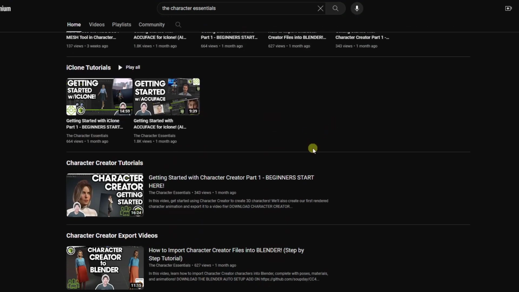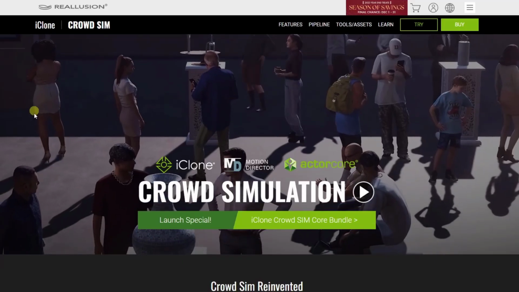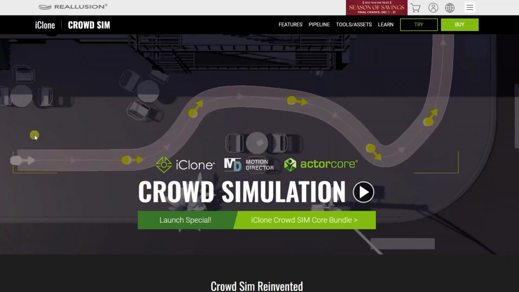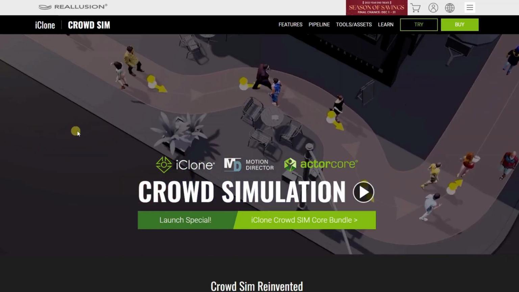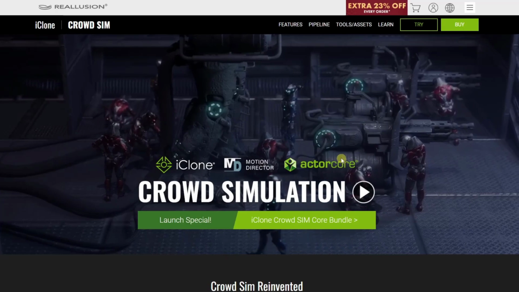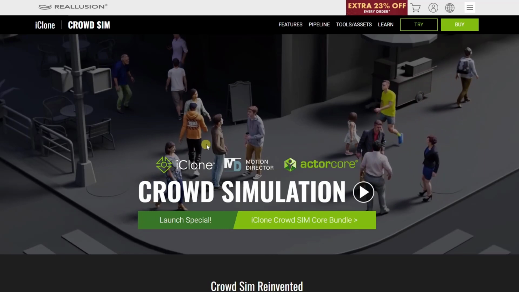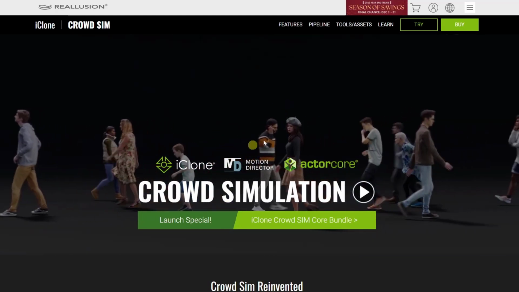I'll be adding some tools for the way that the iClone crowd tools work. But basically, they just rolled out their newest version of iClone, version 8.4, and it added a bunch of additional tools in here for creating and simulating the way that crowds and people move and work inside of iClone.